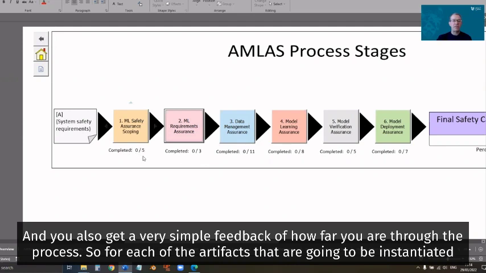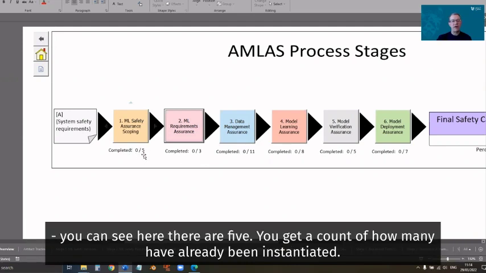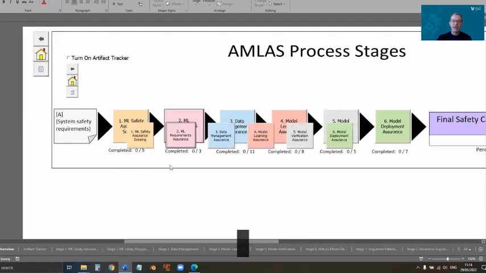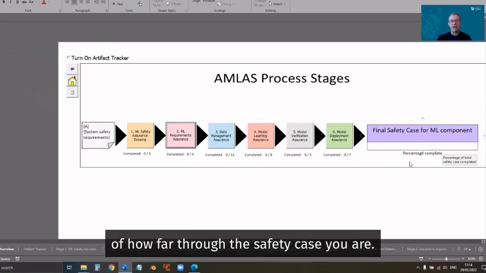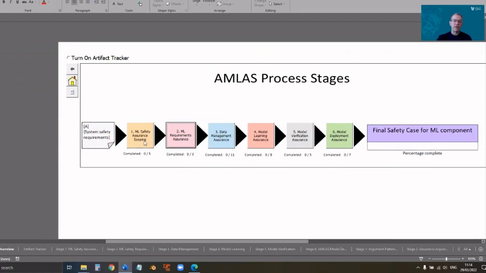So for each of the artifacts that are going to be instantiated, you can see here there are 5. You get a count of how many have already been instantiated. And you also get a percentage bar of how far through the safety case you are. Let's go to that first stage.